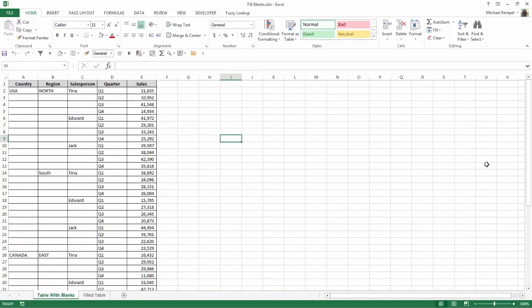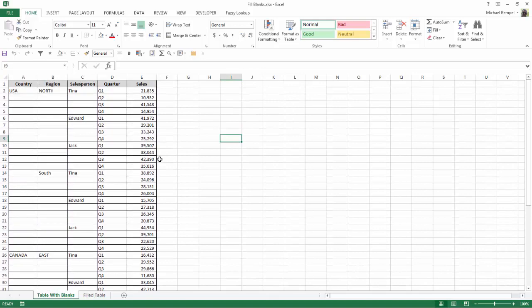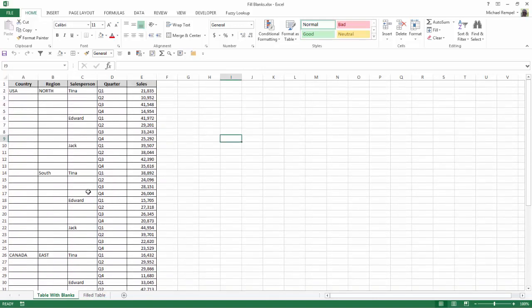Here's our scenario. I've been given a sales report that has country, regions, different salespeople, the quarters, and their sales data. See, I have two different countries, and each country has two regions, and each one has the three different salespeople and the four quarters.